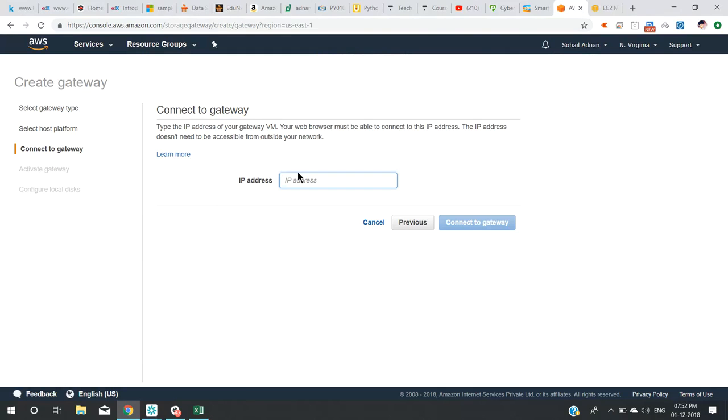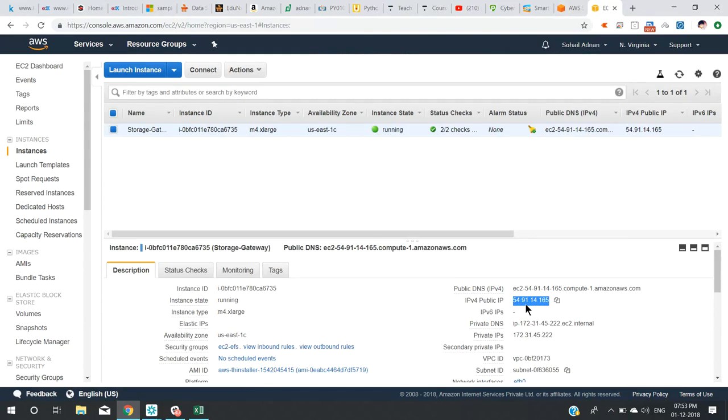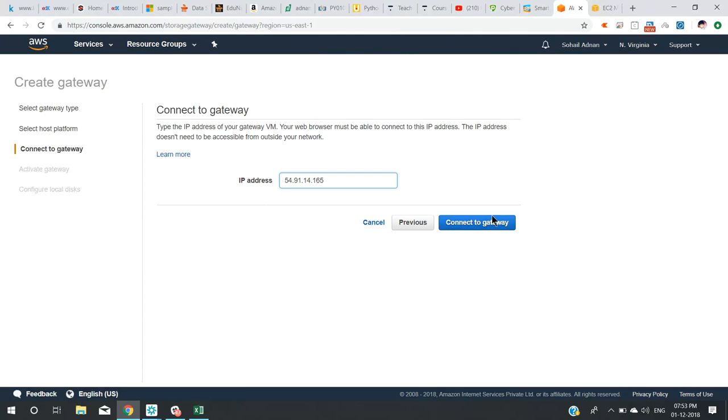And then I'll paste the IP. This IP that I'm pasting here, I've got it from here. I've taken the storage gateway instance public IP address, and I have pasted it here. Now connect to gateway.